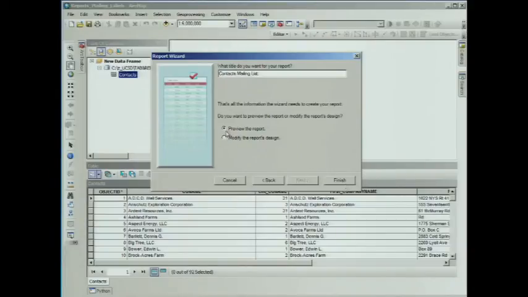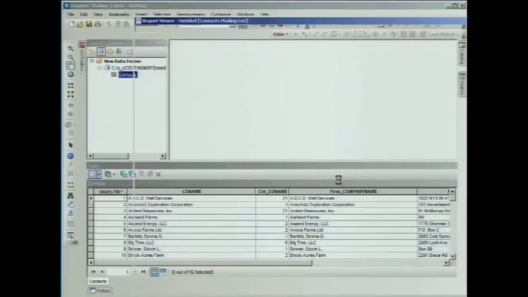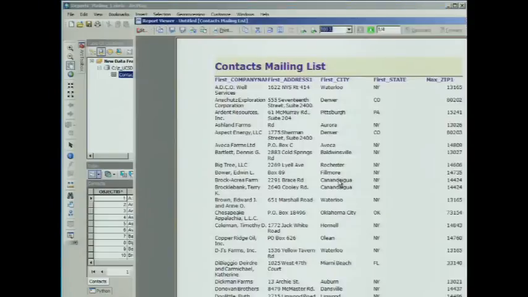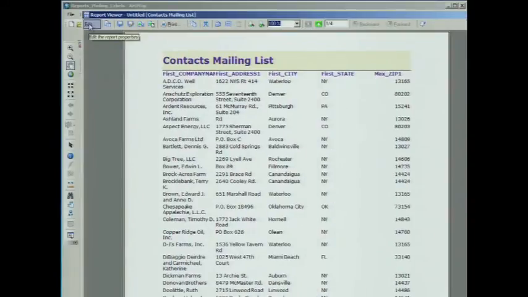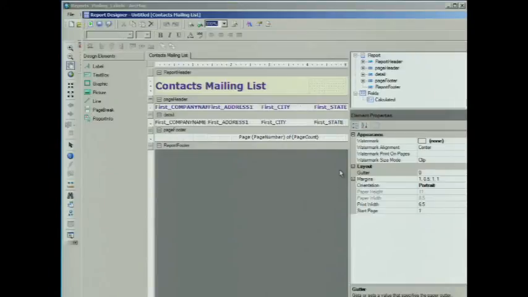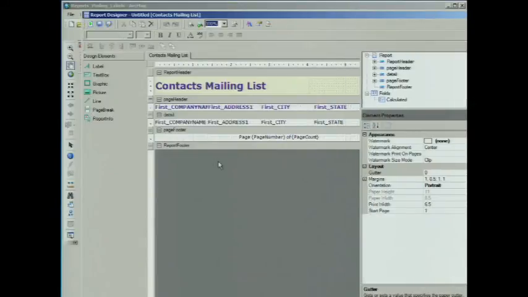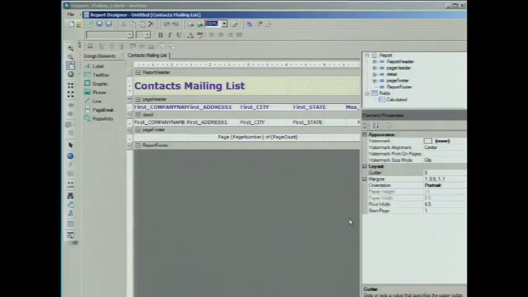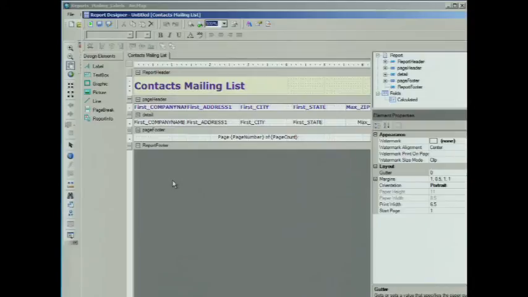Modify? No, right? We want to preview first. So finish, and you're going to be the judges of this. What do you think about the report? It looks good. And you can see there is a button here that allows you to do the editing. Once you get to the editing, you get the panel that will let you work with your report.